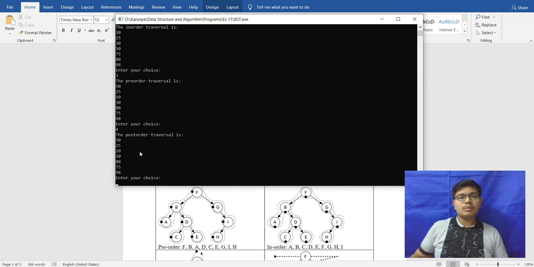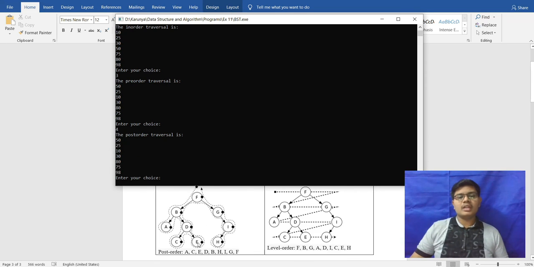Afterwards I want post-order, so here this is the post-order. In post-order it will go to the left, then to the right, and then the data. It will print in this order.